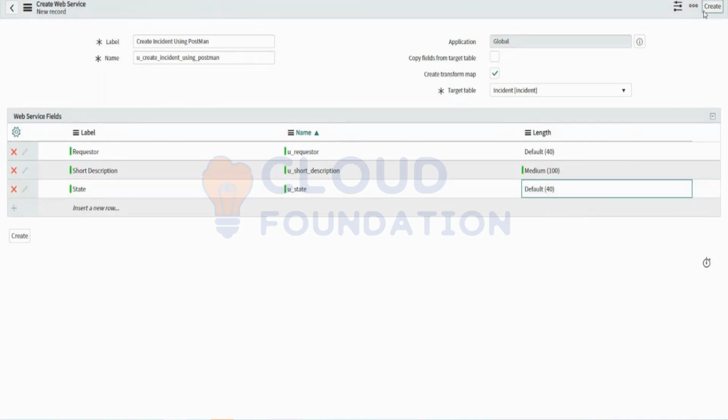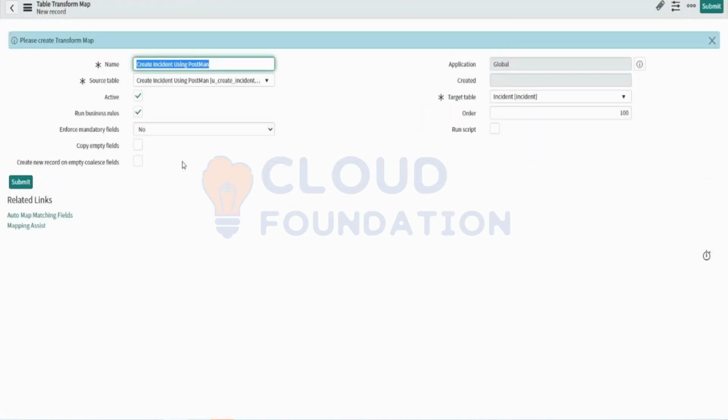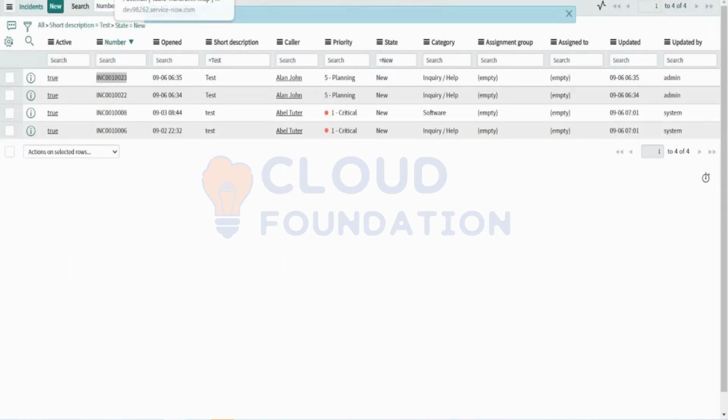The moment you create, it will take you to a transform map, just like the transform map that you had earlier. Right now here the source table is the table that got created, and the target table is this one. Active run business rules means if there has to be any business rule that should run before the insert in incident, those things.